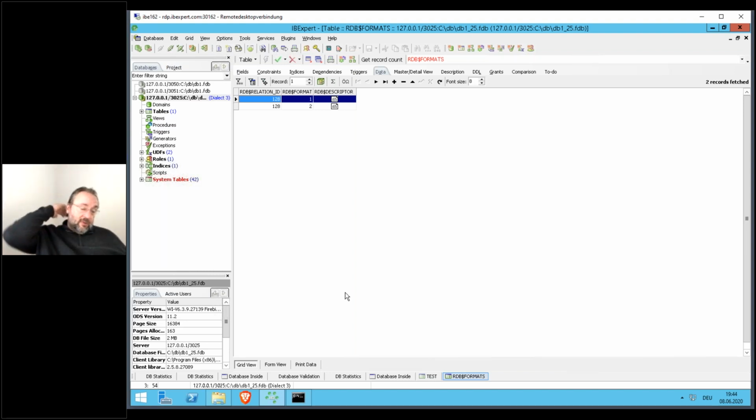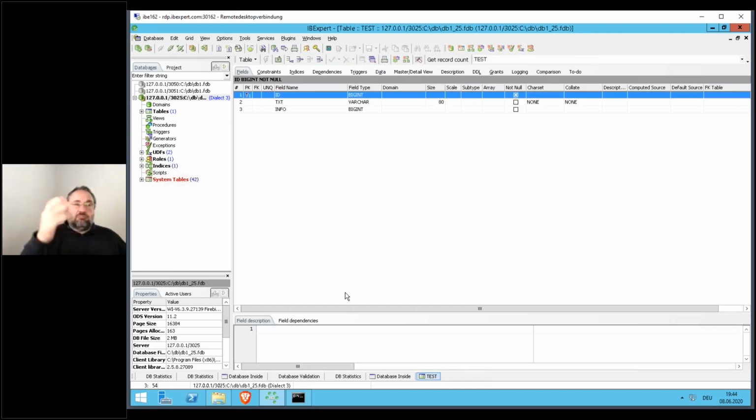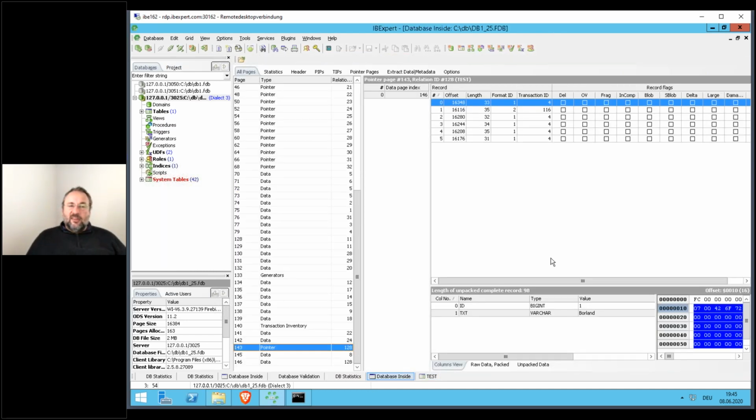But if you have, for example, several tables which have 100 columns and you have dropped 99 columns of them, you will still have the same problem, that the 99 columns will still remain physically in the database. You will also see the data inside the data pages, in Database Inside. You would see the original data here.